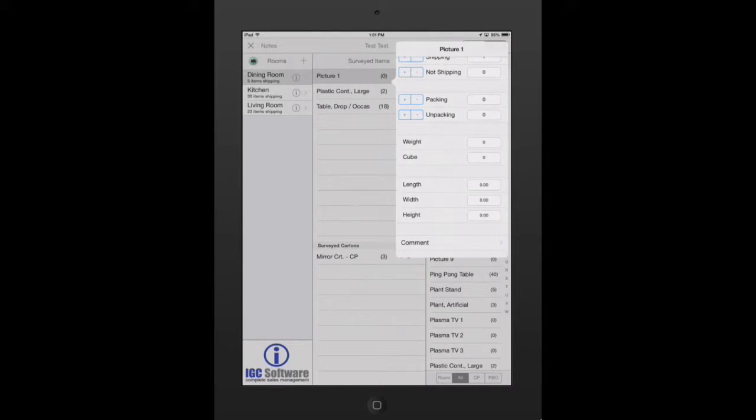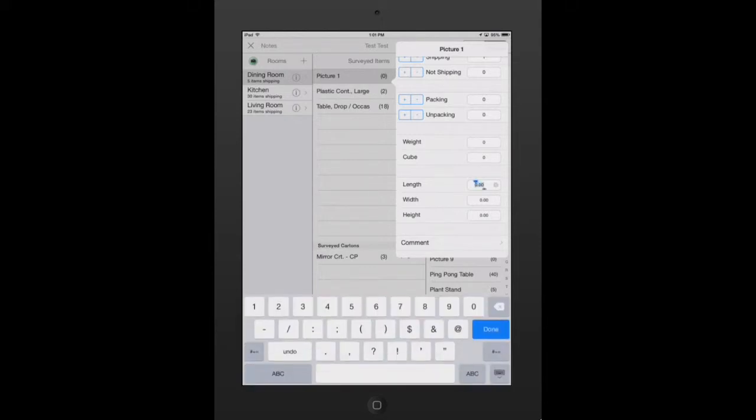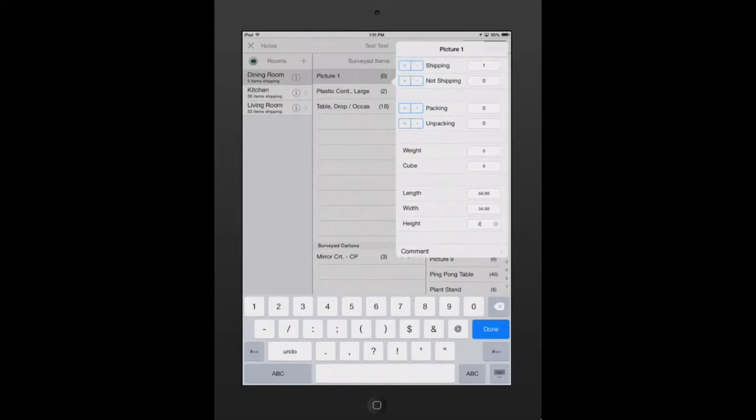If you look at the picture down here toward the bottom, it has length, width, and height. What I'm going to do here is put in actual dimensions, okay? Because the program's automatically going to add 4 to each of these. So if it's a 56 by 34, and then with the thick frame on it, maybe it's 2 inches deep, I put in actuals here, and then if you look at the cube, my cube changed to 8 there. It's adding 4 inches to each of those dimensions.